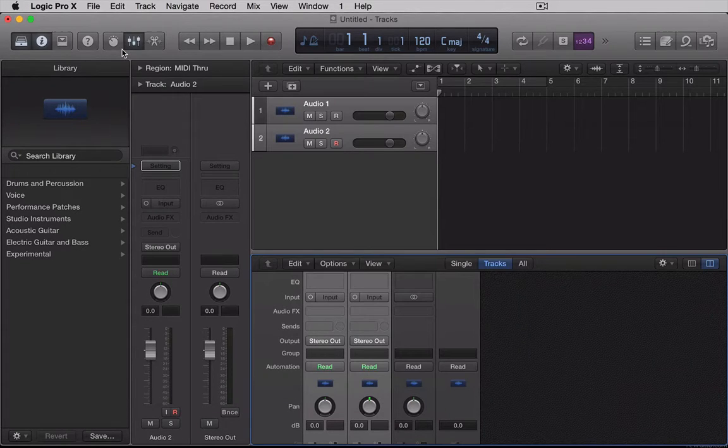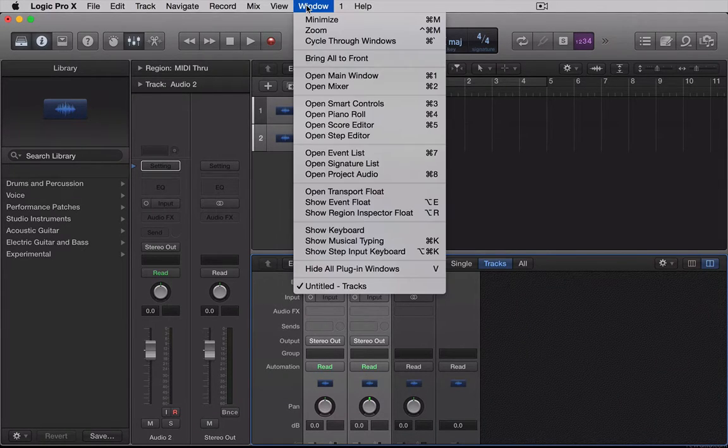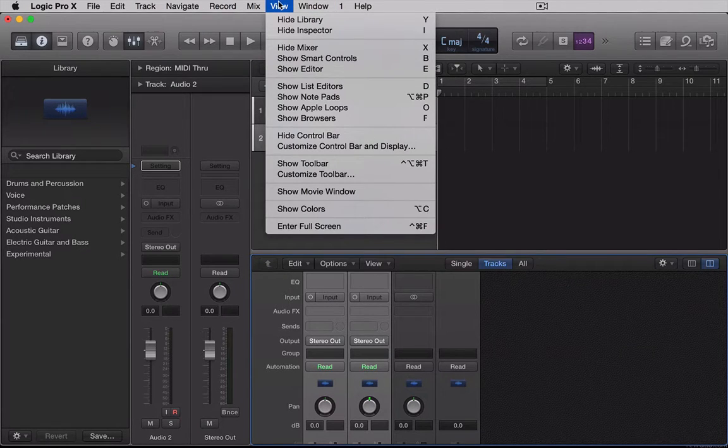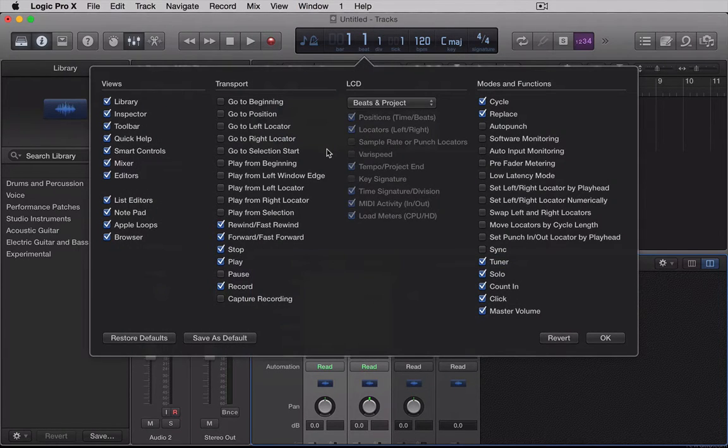So if that is checked, the next thing that you can do is come over to View, and you will see Customize Control Bar and Display. Some of the things that we want to access, again, are down here. Software monitoring, or low latency mode. We want these guys checked. Auto punch. We want these guys checked because these are tools that we want to be able to access from the top toolbar area, and they just aren't going to show up unless we check them off here. So I'm going to say OK.